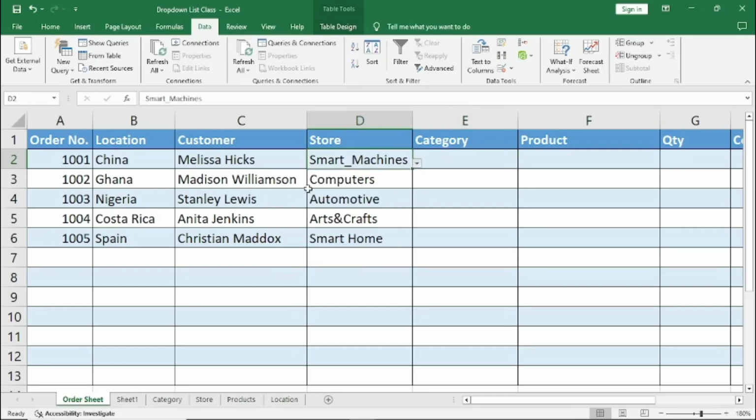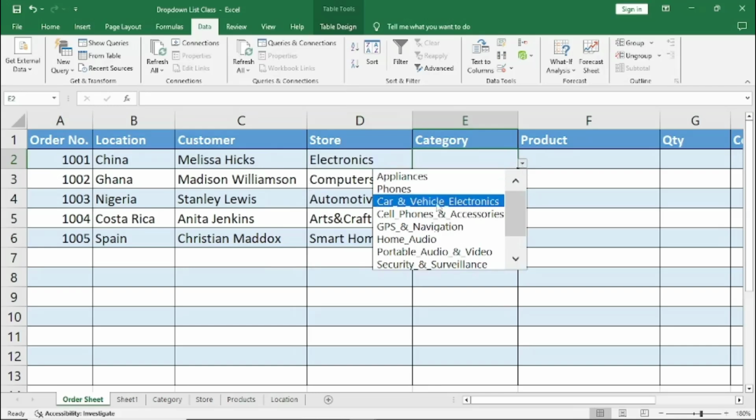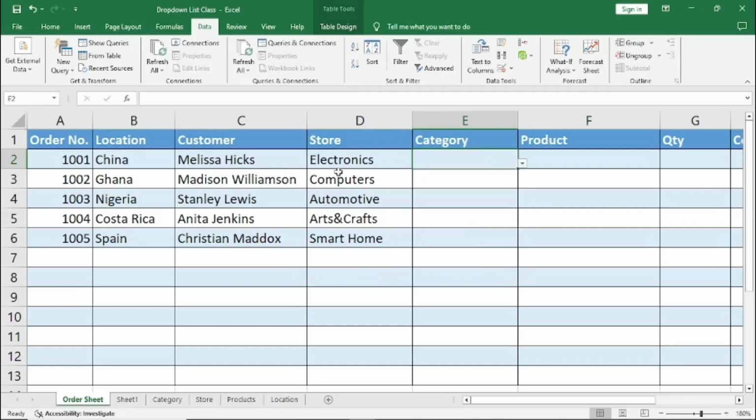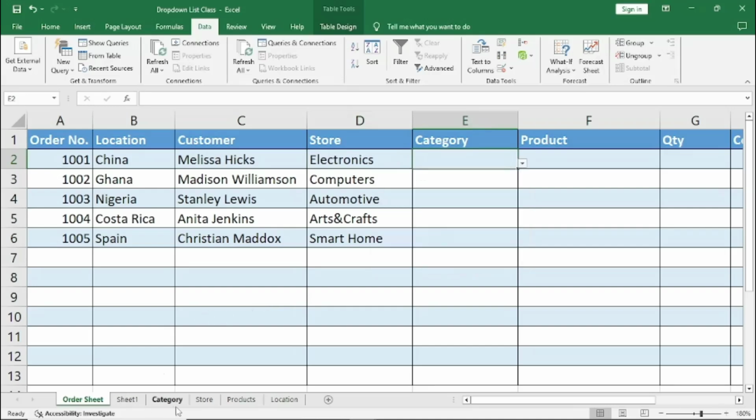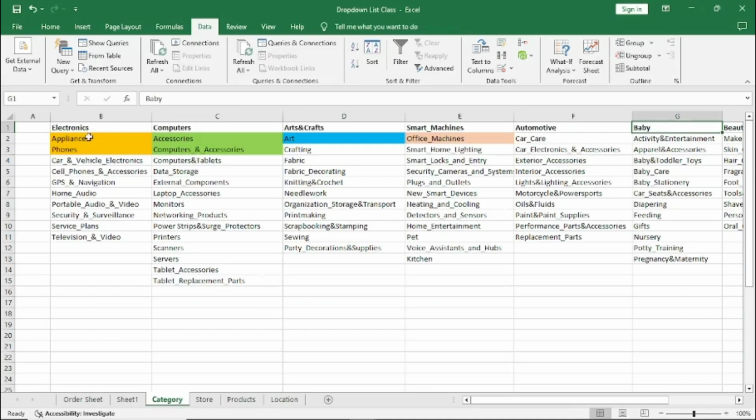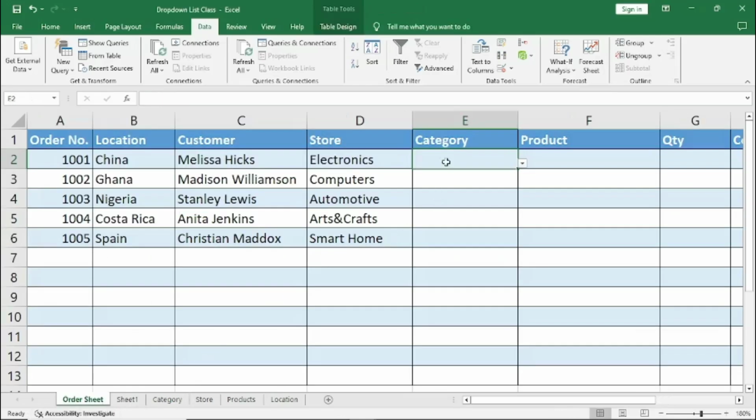Here I selected electronics, and when I come over here, I'm going to see only the list of categories under electronics. So let's see if that is true. Electronics, we look at this, we have all of this here, and let's confirm if that is true. If you look at electronics, this is the list we have under electronics. So it's working perfectly fine for us.